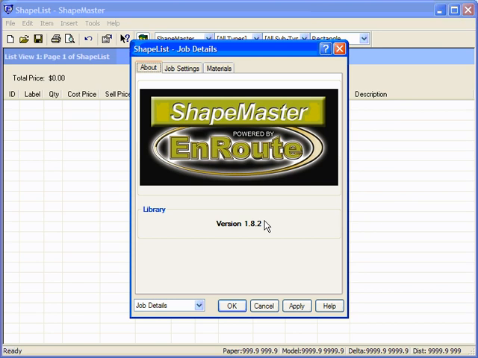Hi, this is ShapeMaster. We're going to show you what you can do with this new package, which you can use for Leukobond type materials or composite aluminium materials.